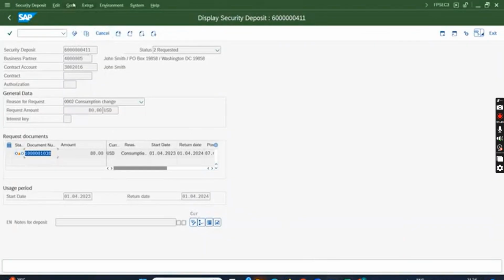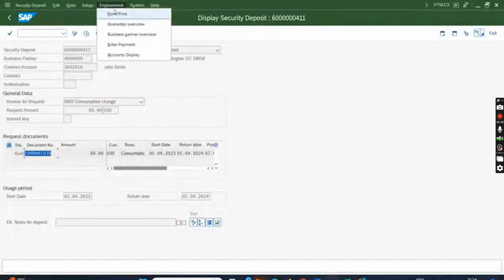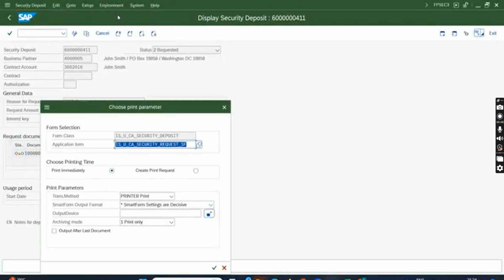So for that you can go to, let me see, environment, form print. I can print immediately, or I can create a request. If I print immediately, it will generate the form directly. Or if I go for create print request, at the day end a job runs called FP Copara, and I'm going to run that in front of you. FP Copara will generate all the requests. Any invoices posted, all the invoices will be printed via FP Copara. Whatever printable items are there, all the correspondence is done via FP Copara. So I'm going for create print request.